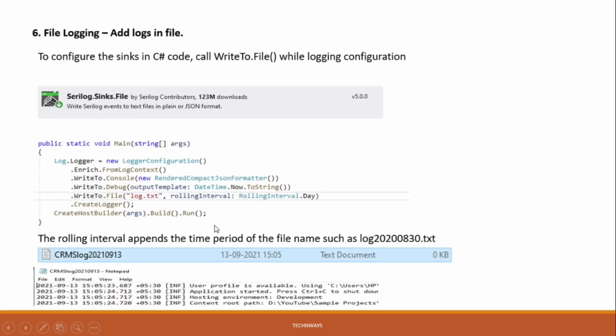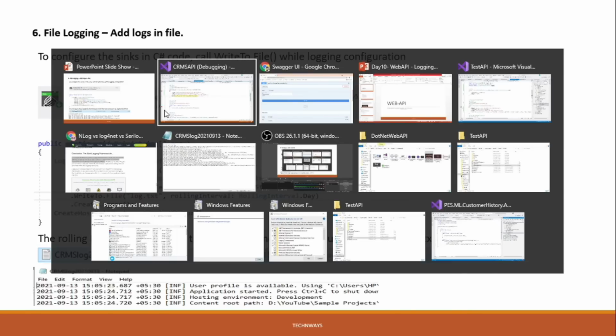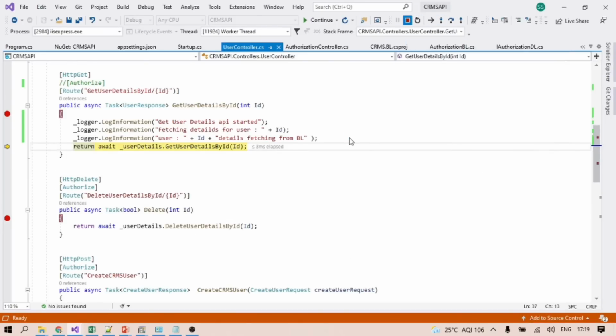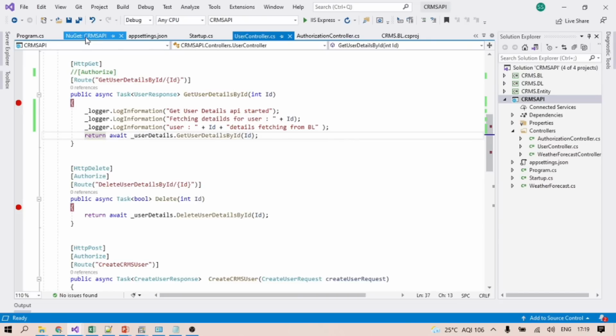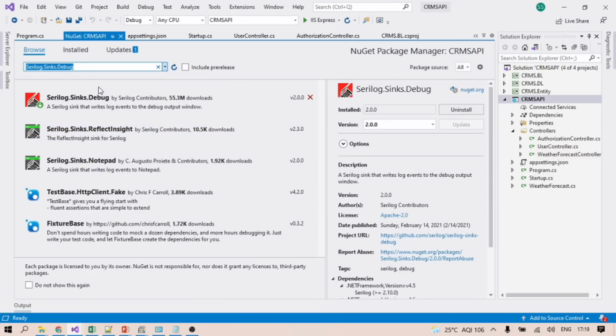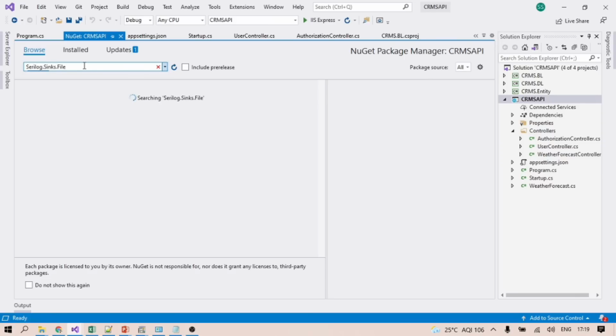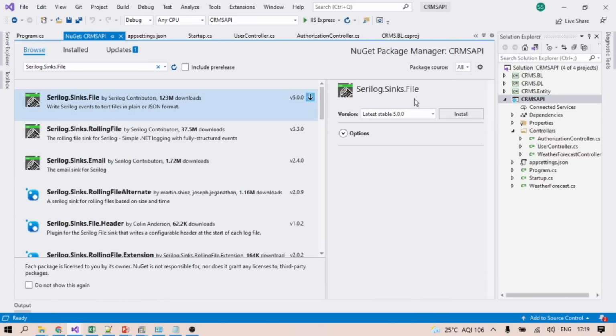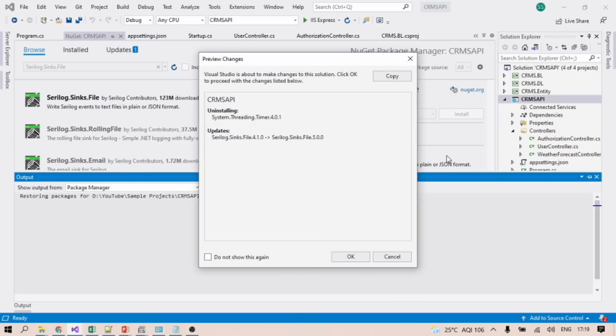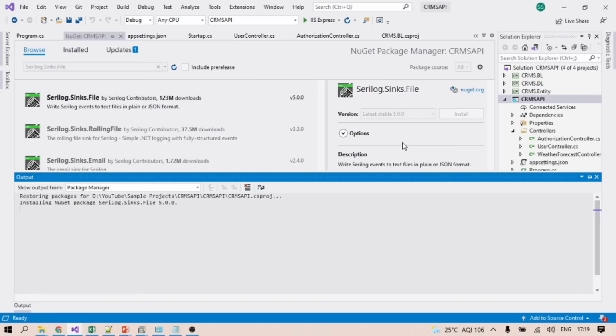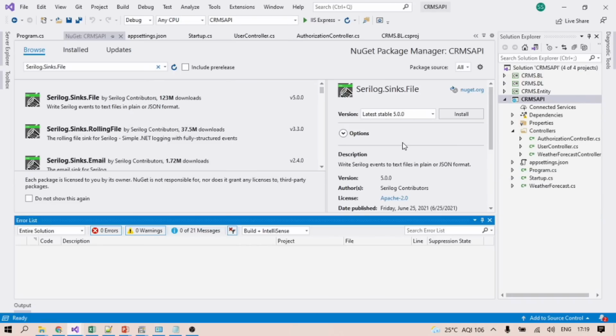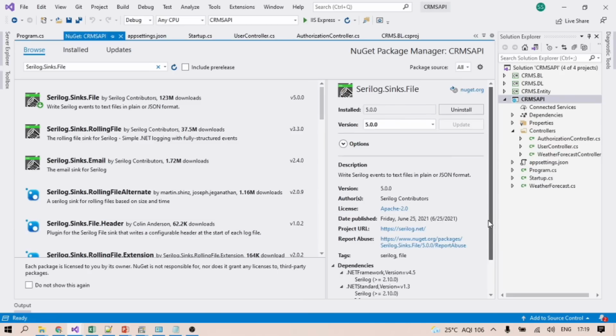So let's implement it. For that, what package do we need to install? Serilog.Sinks.File. Okay, so let's go to the CRMS API, Manage NuGet Packages. Serilog.Sinks.Debug is already there. In place of debug, we need to implement a file. This package we need to install in our solution. This is installing. Okay, so this has been installed.